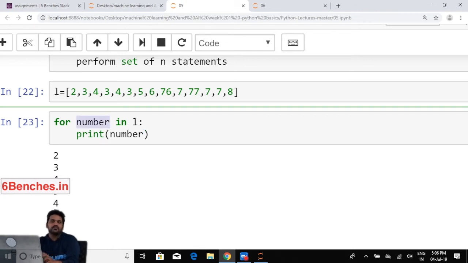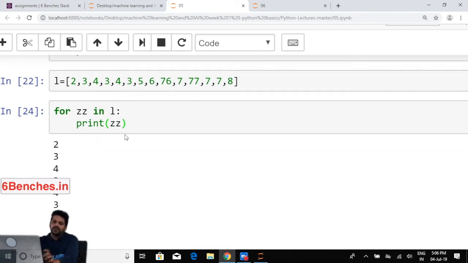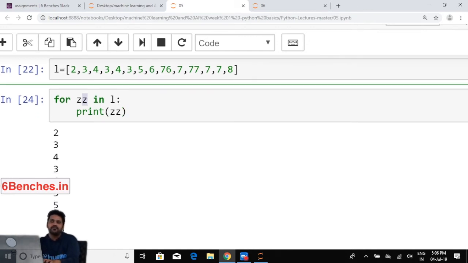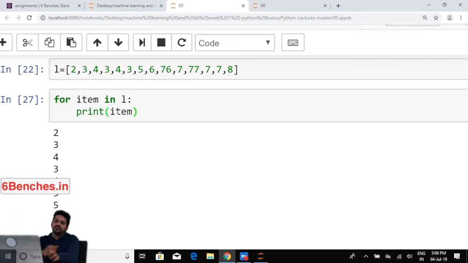And now this is a variable, so we can take any name we want here. I can give any name. ZZ in L, print ZZ. That also will print because it is just the name of a variable. It will not make any difference if I take any name here. I can take ZZ, any number, AA, but I have to make sure that this and this remain the same. So ideally it is item. For item in list, print item. This will again print everything.